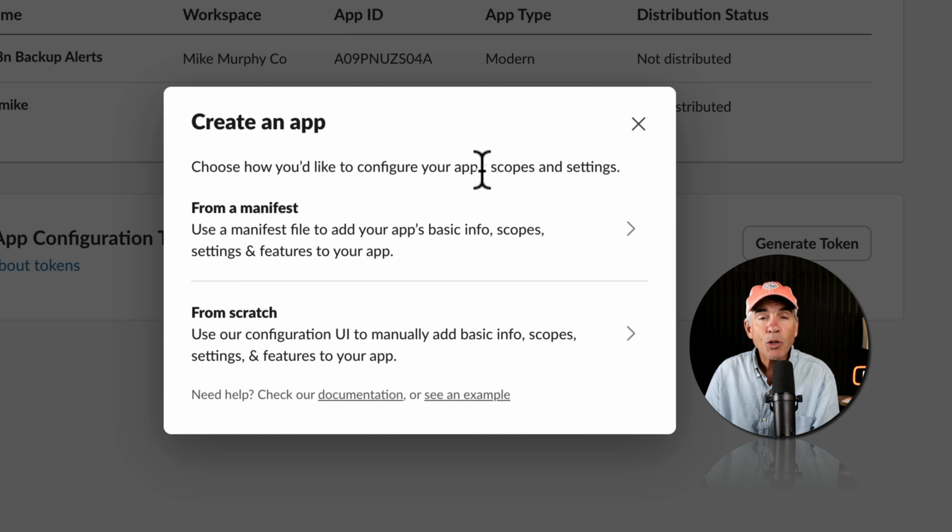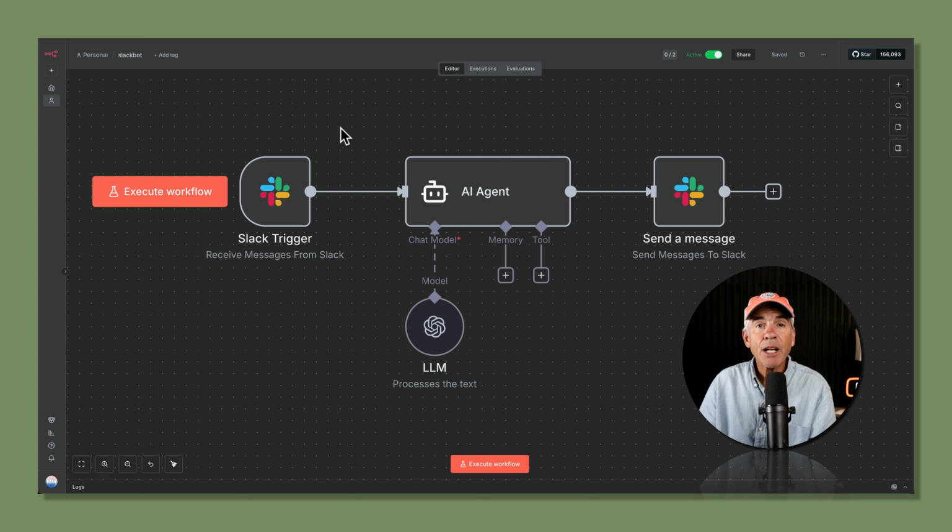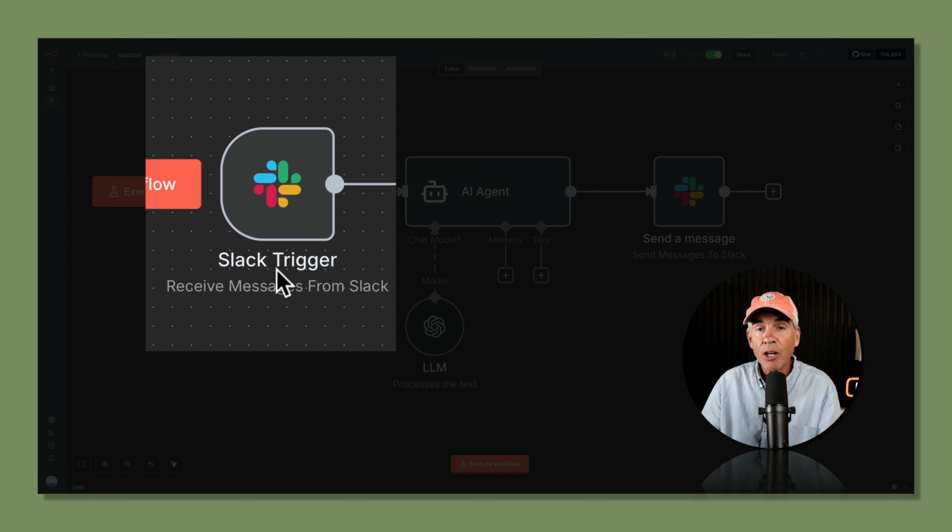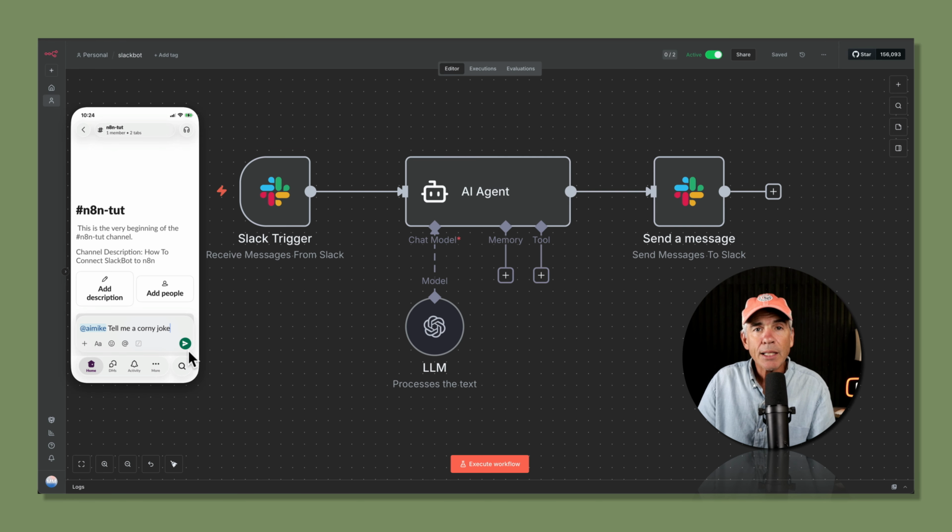So we are going to build a Slack app or a Slack bot. We are then going to go to n8n and build a simple workflow. There are two Slack nodes. The Slack trigger, this receives messages from Slack. Once I click send from Slack, that wakes up the Slack trigger and the automation begins.